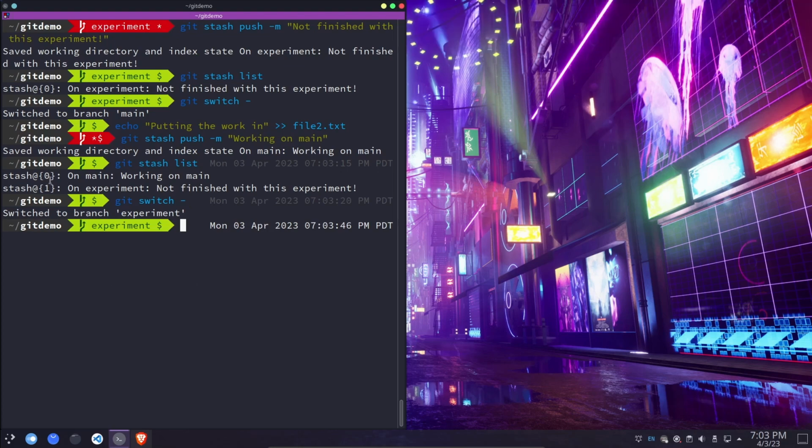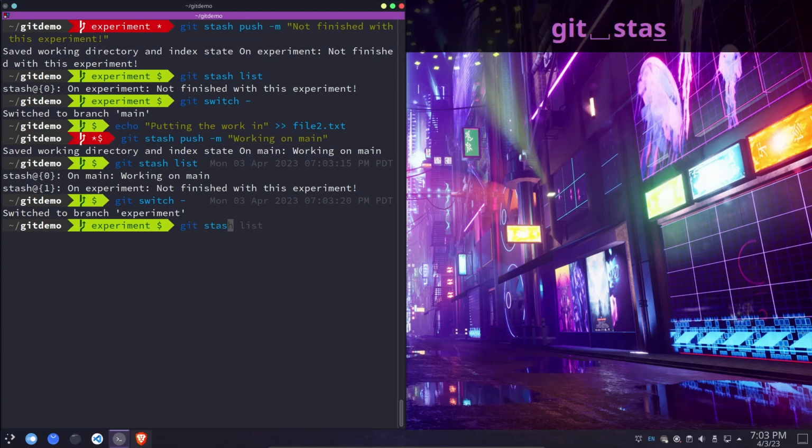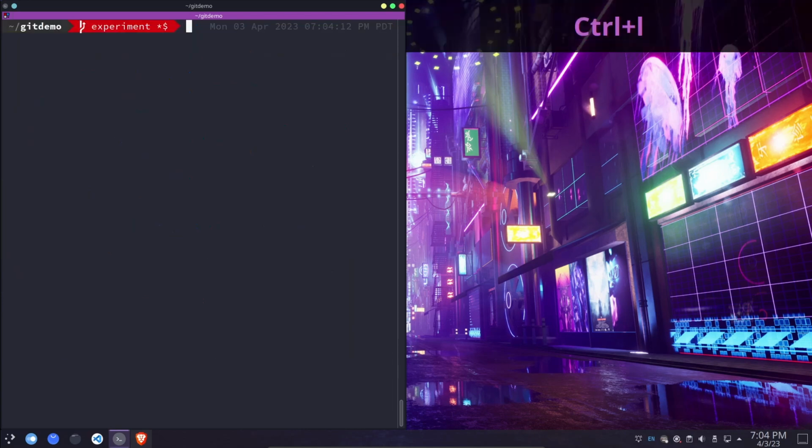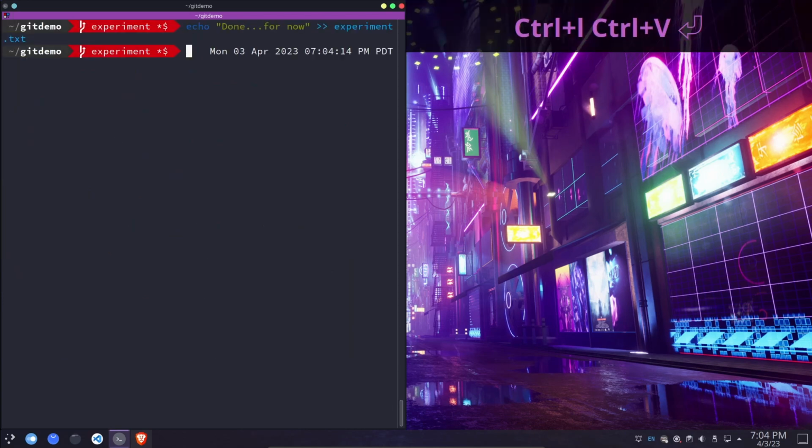How are we going to get at the experiment stash if git stash pop is going to pull the top one, which is our main? Luckily, we have git stash pop, and we can provide it the index argument and get index 1 to get our correct stash entry. Let's add just one more change here to experiment.txt and make that commit. Finish the work in progress experiment.